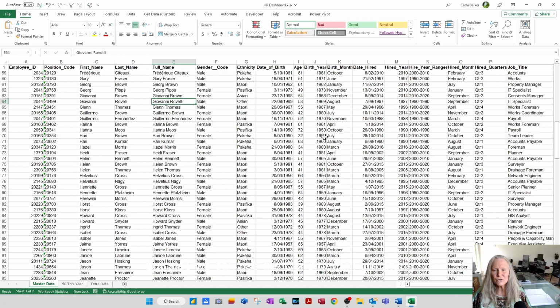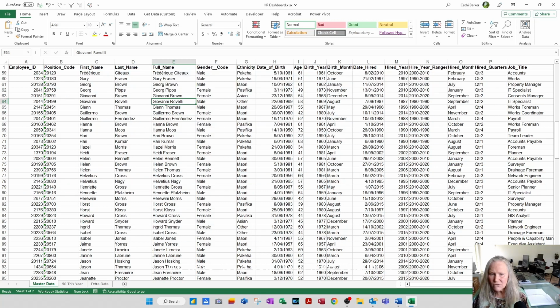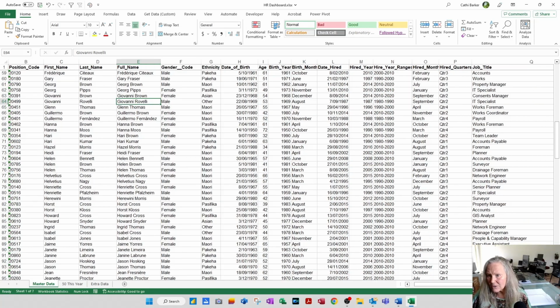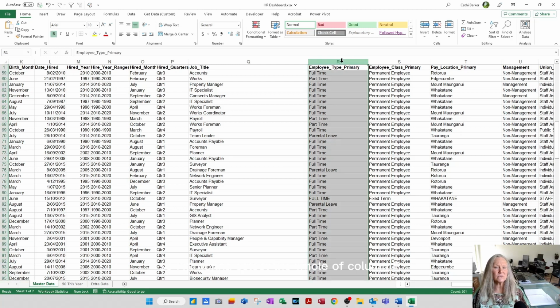But also we can use conditional formatting just to differentiate entries that are in a column. And you can overlay up to 64 conditional formats. So I actually want to give this a go. We have got a column in here, column R. So I'm just going to scroll across, where we locate full-time and part-time and parental leave employees. So I'm going to select the whole of column R.